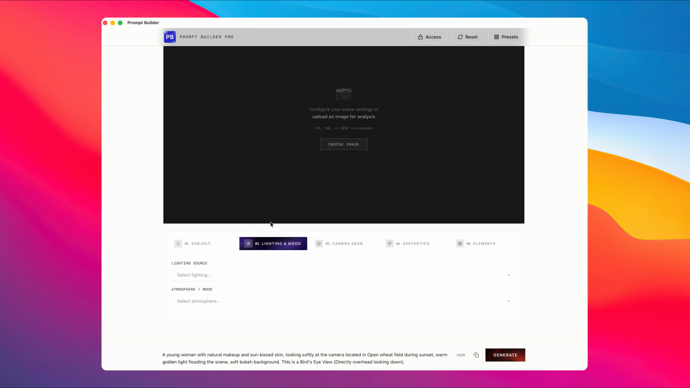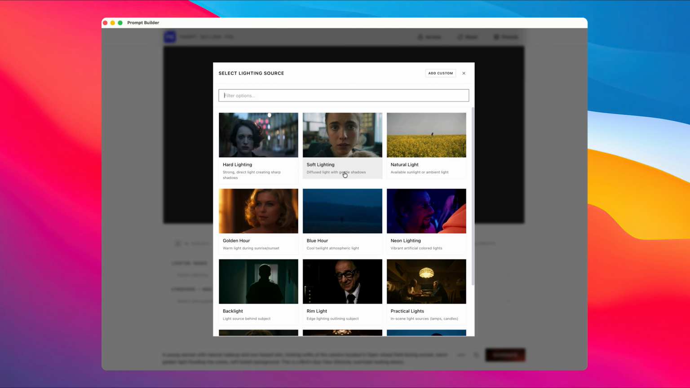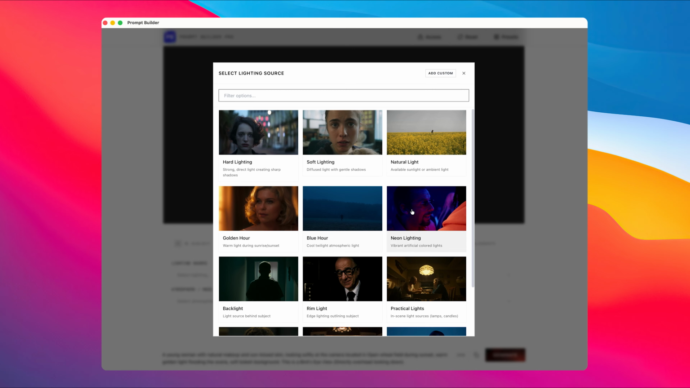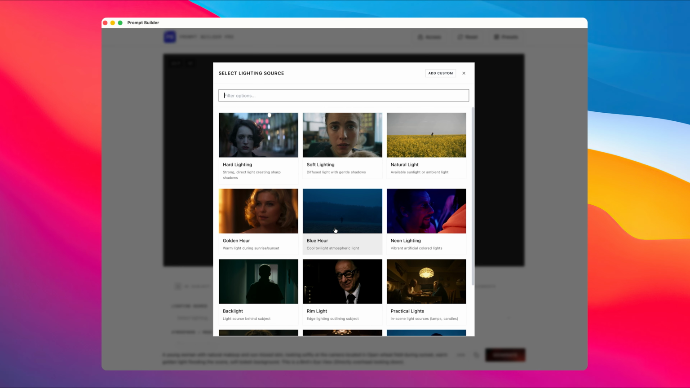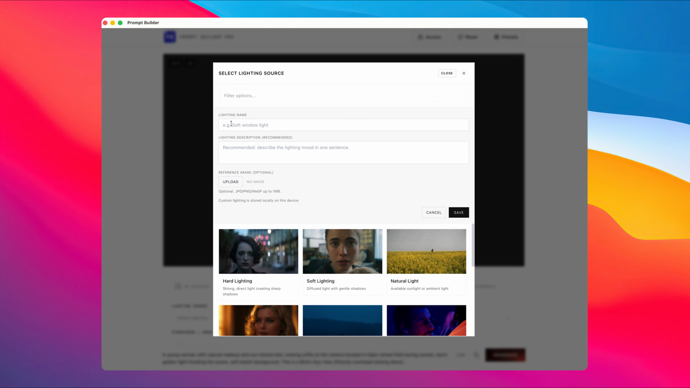Now, let's talk lighting. You can choose from presets like golden or blue hour to set the mood. Pick from different lighting moods such as golden hour or blue light. But if you want total control, create your own custom lighting setup with depth and spatial feeling.